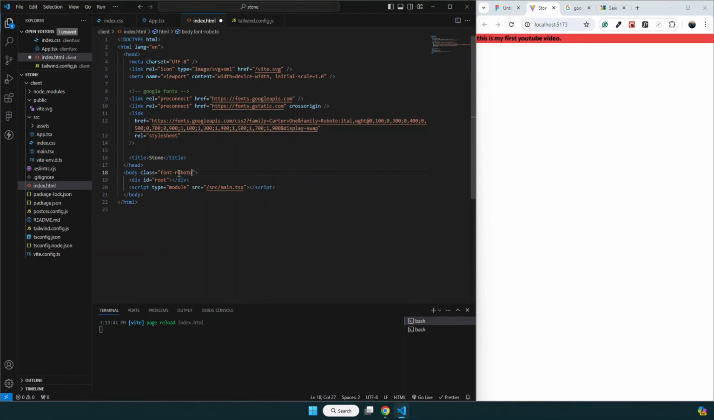Font-roboto and saved. I think we get the font that we want, right? So let me just leave it font-roboto here. So the default font will be font-roboto, and for the headings we can change it later in the components. So I think the font is also done.